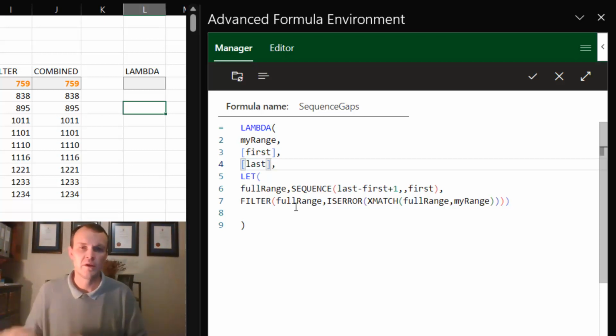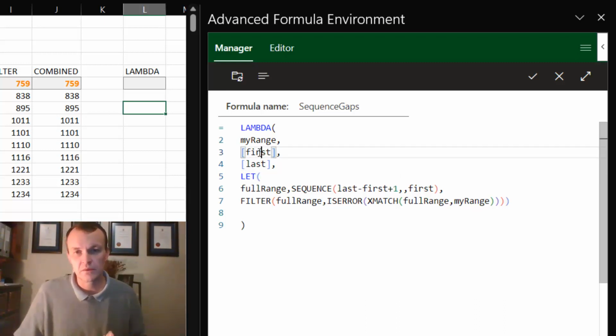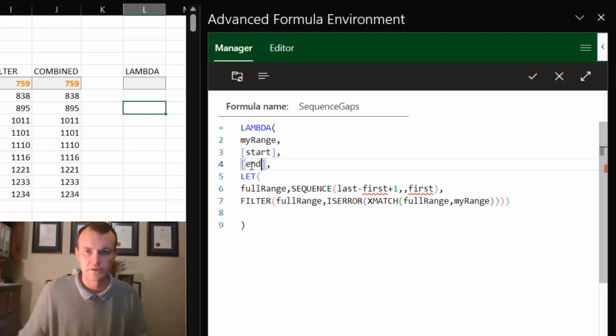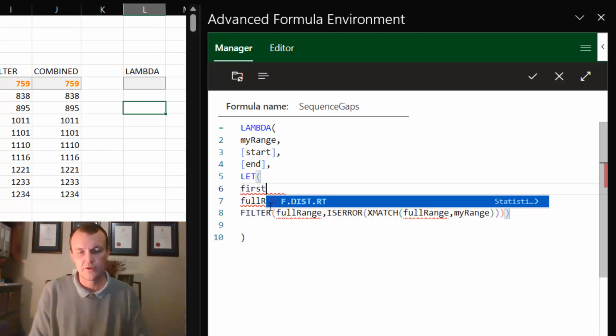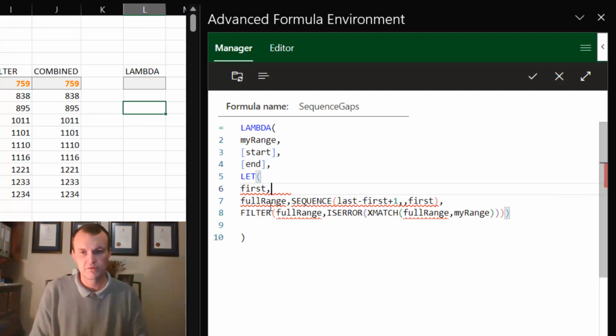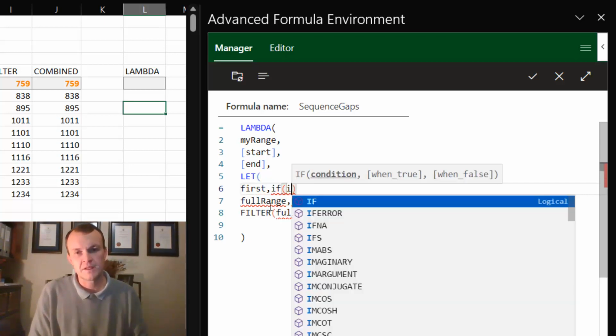So I'm going to make those optional, and then I'm going to call this one start over here, and I'm going to call this one end, and you'll see why now. But within my LET, I'm going to define more names. So first, the first value is now going to be if I've omitted my start.